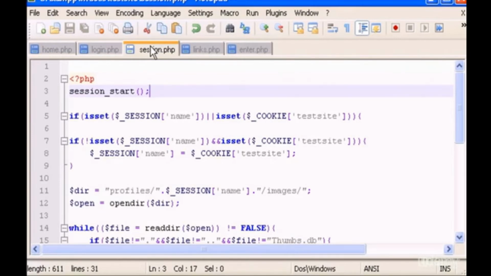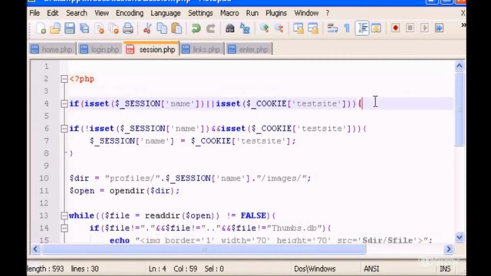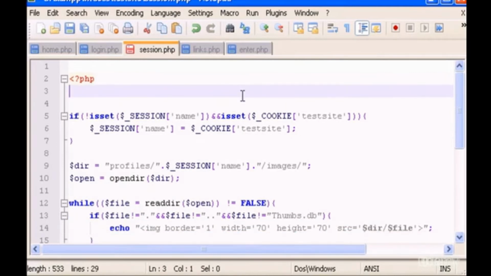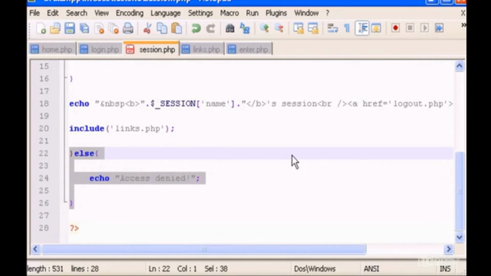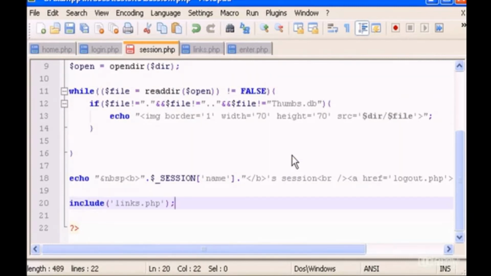And in session, let's take this out, session start, and we don't need this as well. And if we go down here, let's delete all this. Okay, perfect. Now it should work all perfectly.